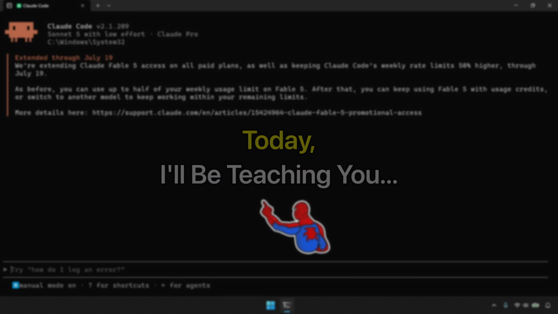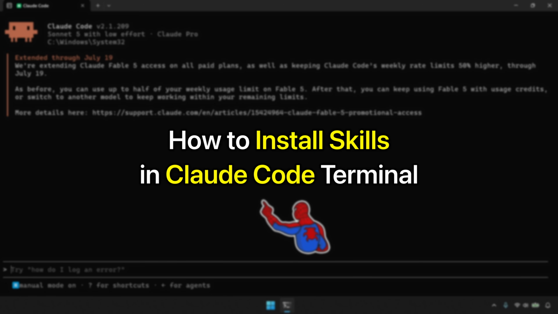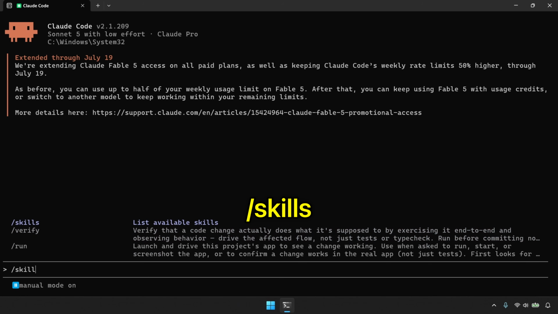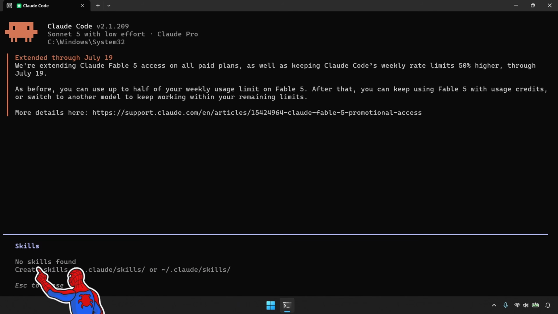Today, I'll be teaching you how to install skills in Claude Code Terminal. Now, first, if I do /skills, you can see currently no skills found, and they tell you that you can create skills in the .claude folder. So to install skills, you have to open this folder, then you put all your skills in the skills folder. So let me show you how.